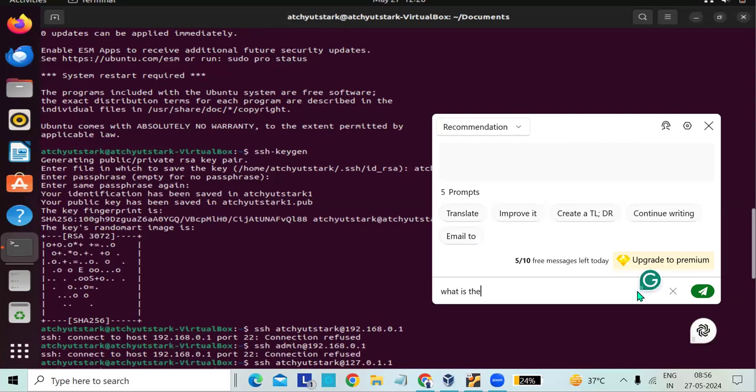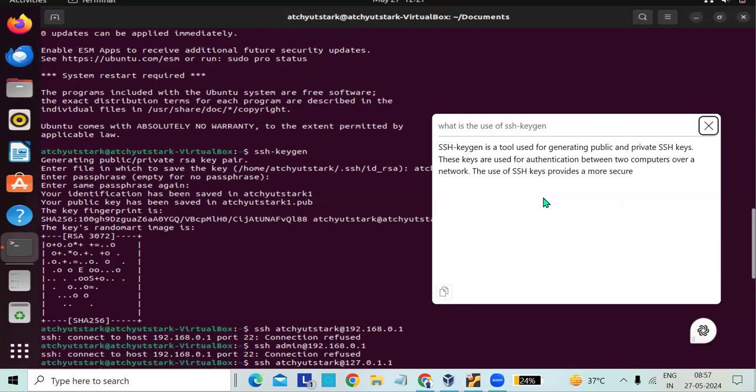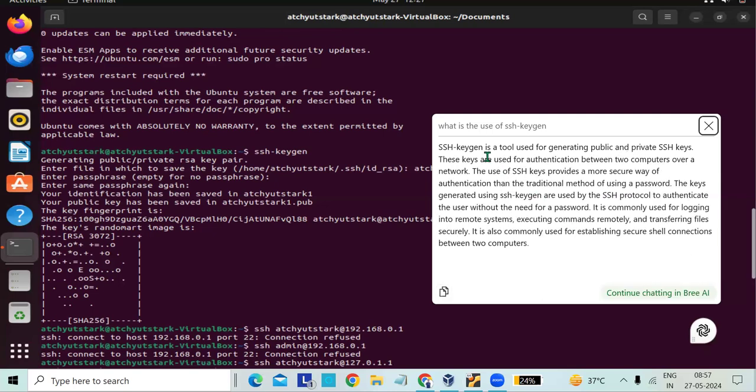Here you can see the use of ssh-keygen. ssh-keygen is a tool used for generating public and private SSH keys. These keys are used for authentication between two computers over a network. When you transfer a file between two systems through the internet, those files will be encrypted by using these public and private keys.